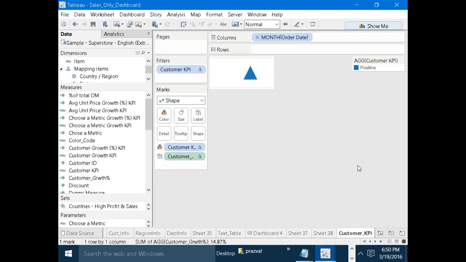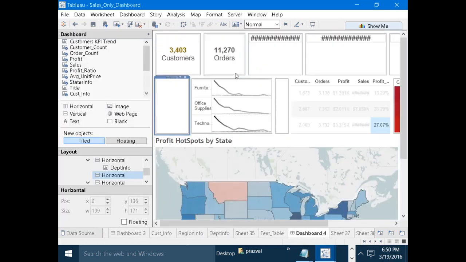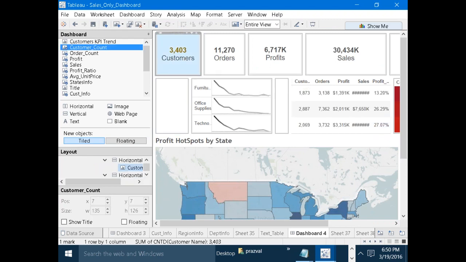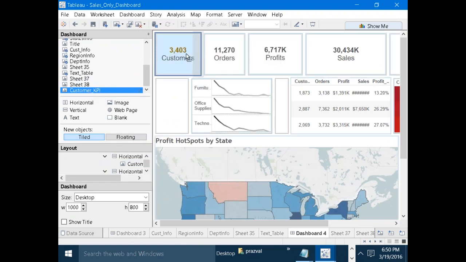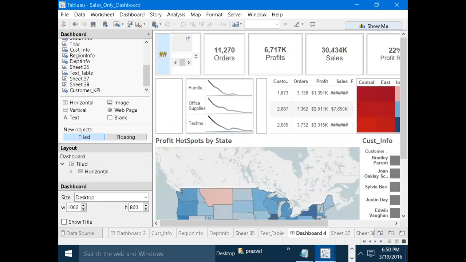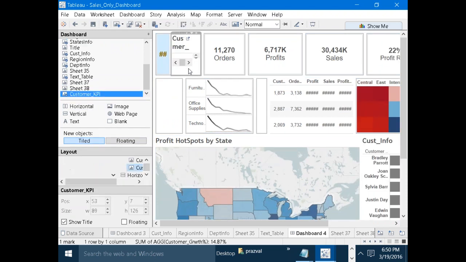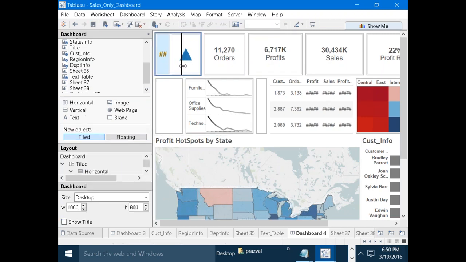So how to add this to the dashboard? Just go to the dashboard. Next, I would like to add the customer name KPI. So how to add? Drag the customer name KPI and place it here. Select it and select entire view, and unselect show title. Just decrease the size of it.